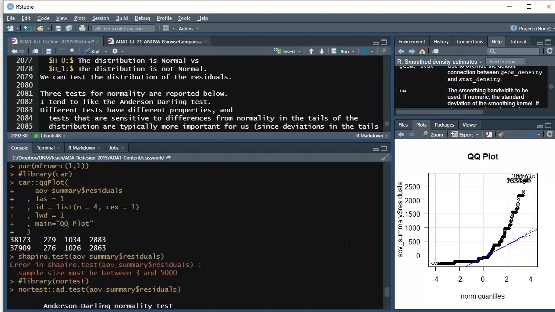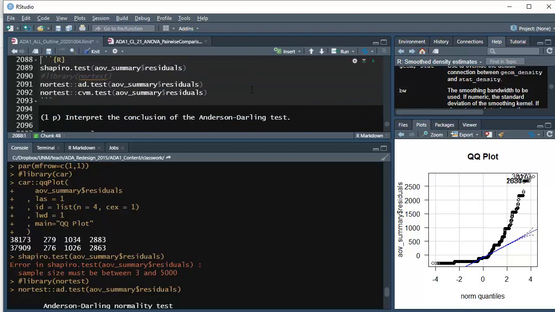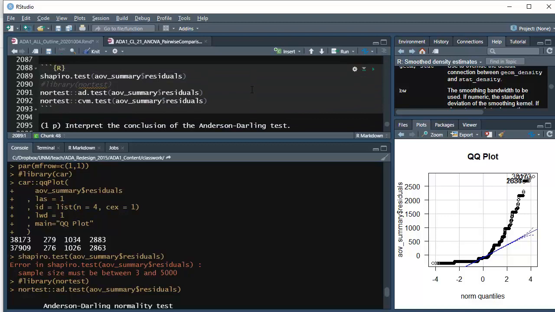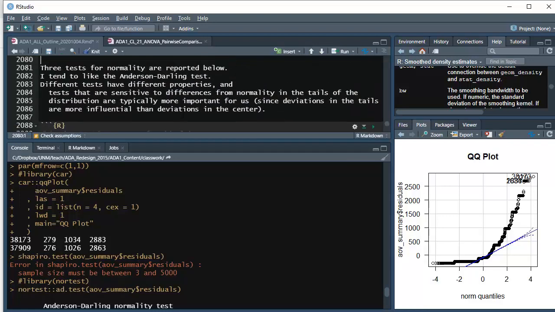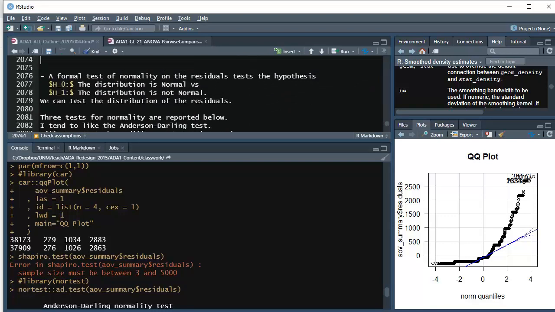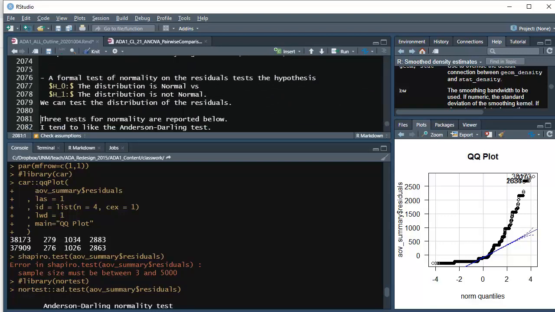In fact, is that an error? If it's an error, it will stop the knitting from running. So let's comment out the Shapiro-Wilk test so it doesn't give us that error. You will probably get that same error unless you have a small subset of your data. And I'll just say the same thing I did before, that okay, a formal test of the residuals, that's fine.